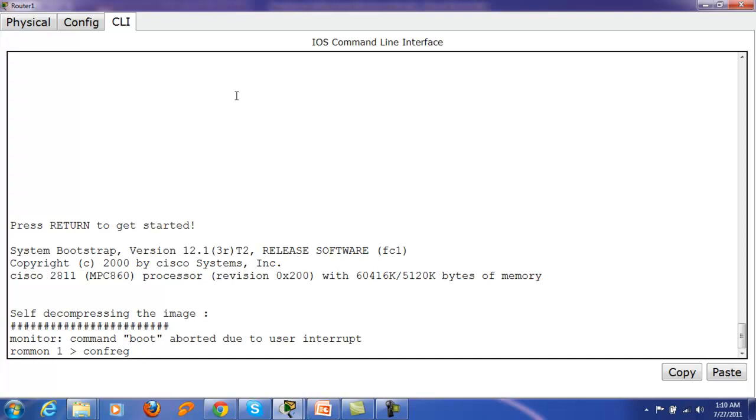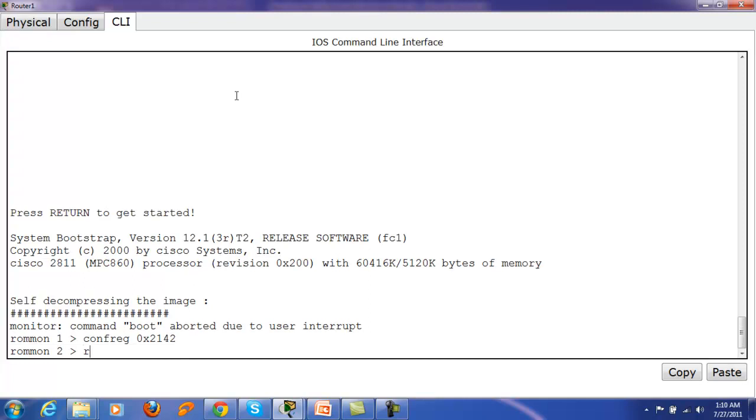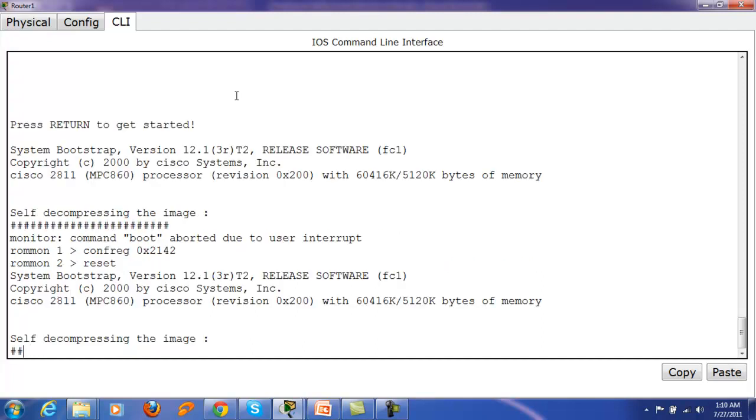So after writing this config, you have to put the new configuration register value, that is 0x2142, and press enter. And then for restarting the router, you have to give this reset command and press enter. The router is rebooting again, friends. Now let's see whether it will ask me for a password or not.